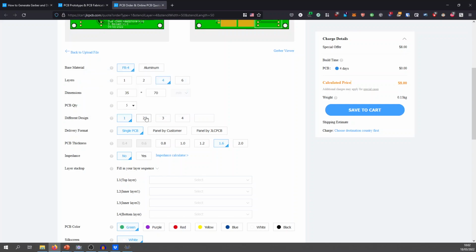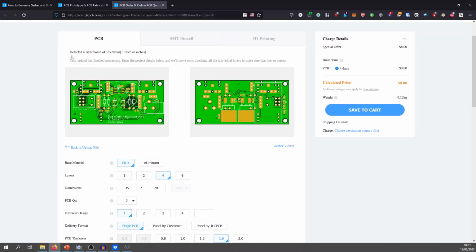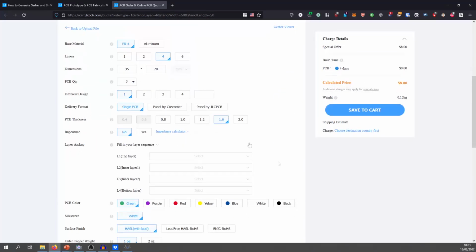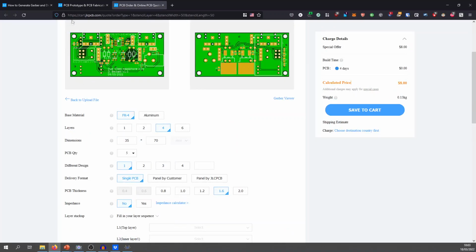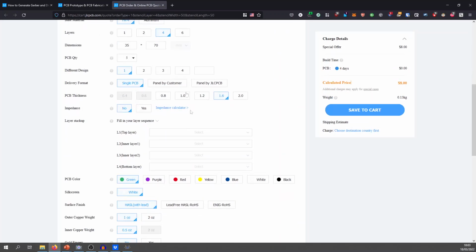Different design. So if you've got different designs on the same panel, you can upload, or if this contains different circuit boards, you specify that. Delivery format single PCB. So the PCBs are going to be chopped up and delivered in a package. Or if you've uploaded a panel-sized Gerber, you can do that. Or you can ask JLC PCB to put them in a panel as well.